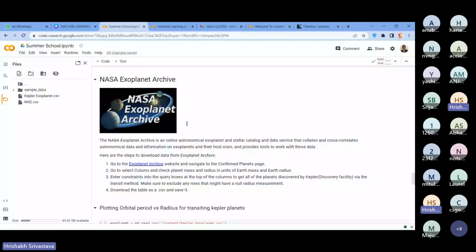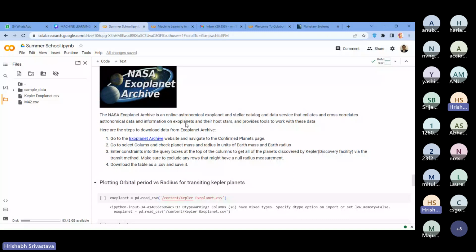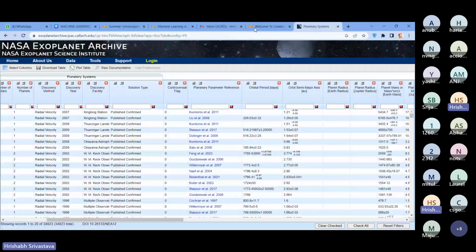And obviously I forgot to mention, you can also specify the constraints that you want. Let's go ahead. You can see in these tables there are these empty boxes, right? So you can just type whatever you want. Let's say in discovery method, I type transit.